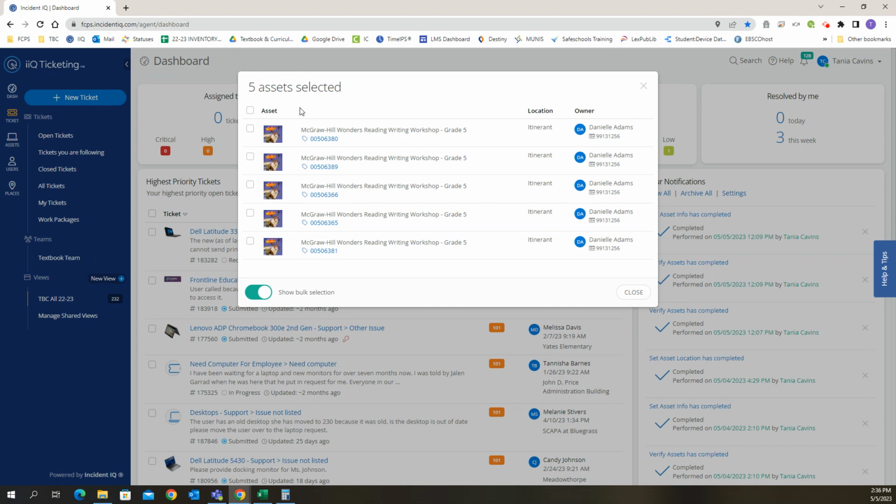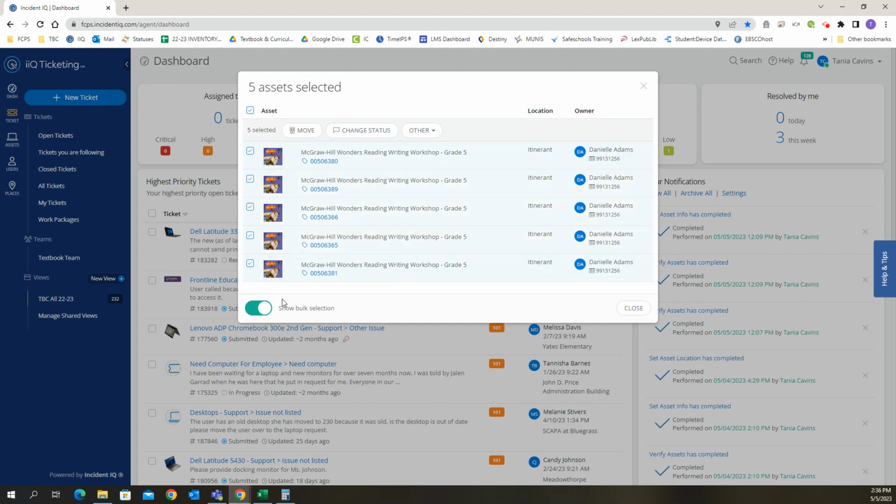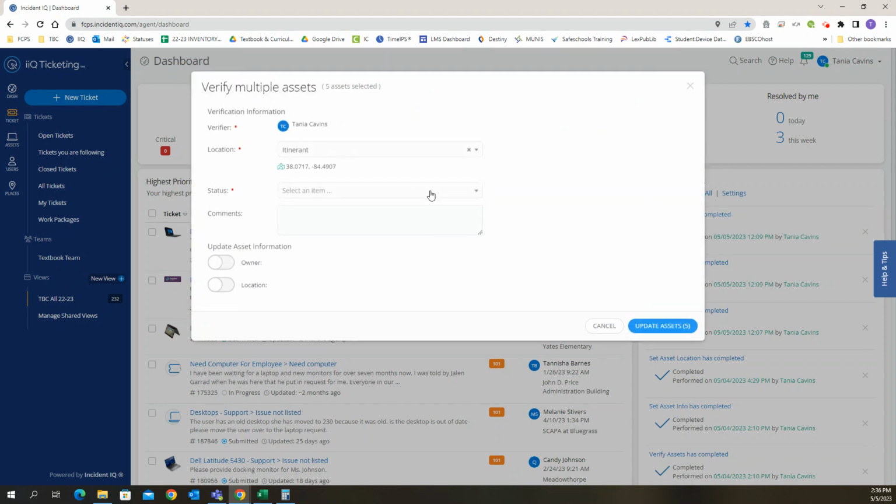So the first thing you need to do, importantly, is to click this box next to the word asset. And this is going to select everything in that list. Next, we're going to go to Other, and then Verify Assets. Once you're in here, you want to confirm the location. It's probably going to be where you are. And you're going to go to Status and select Verified.